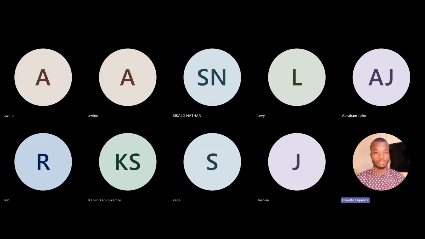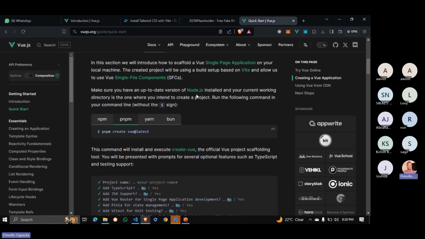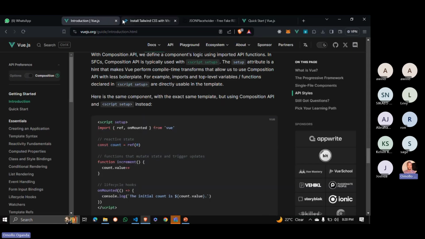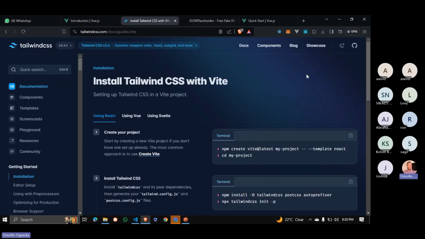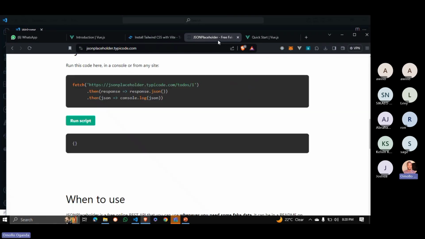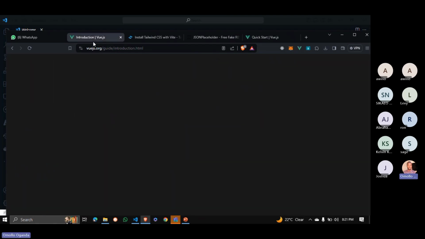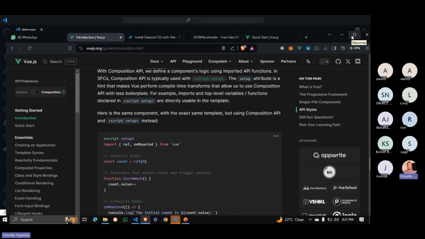With me here, I just have my empty VS Code which is ready to go, and on my browser, I have several tabs open. I have Vue.js, I have Tailwind, I have JSON Placeholder, and a quick start to Vue.js. Before we do any code, I want us to understand what Vue is.